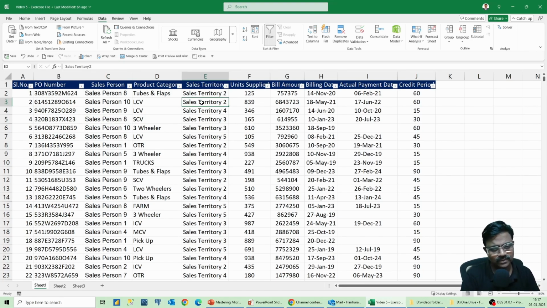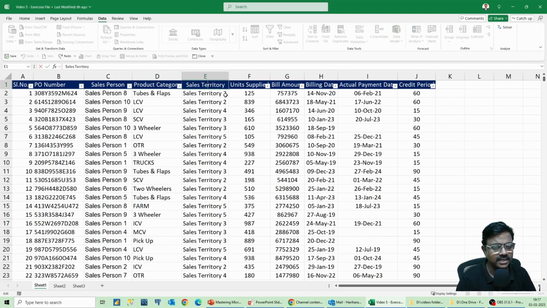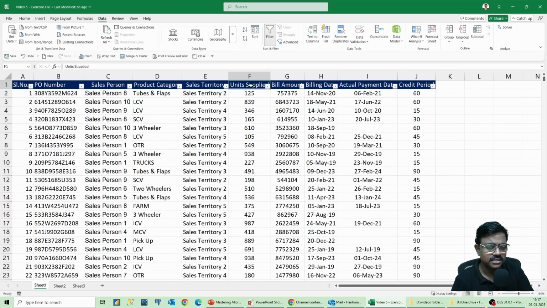So as and when I use the word filter, I'm talking about these drop downs which are getting activated when you press that key or turn on the tool. So now, what is the role of this drop down? So now remember, we want the data of LCV, right? So I can go to the product category.